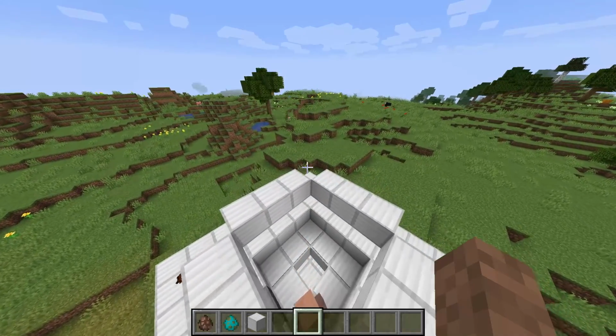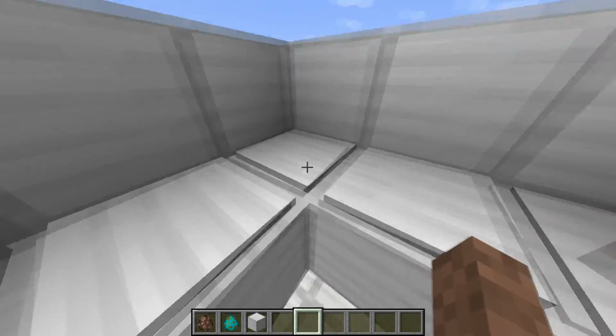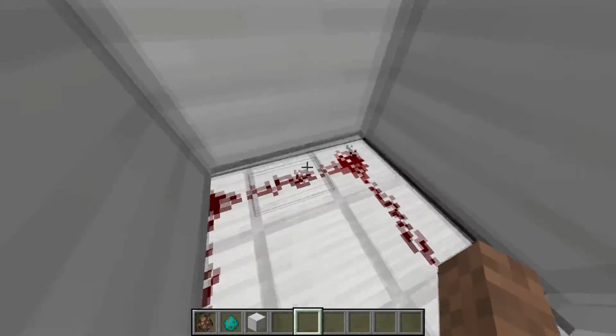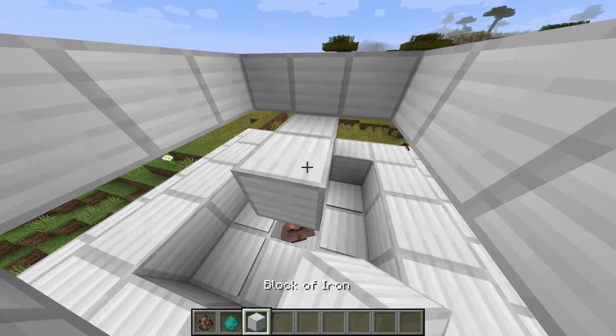You just have sticky pistons, redstone around. You could probably make this in survival if you want to have something like this, like a little alarm or something like that. You can do this in survival, but for creative it's pretty simple. And you were stuck in there. All right, goodbye.